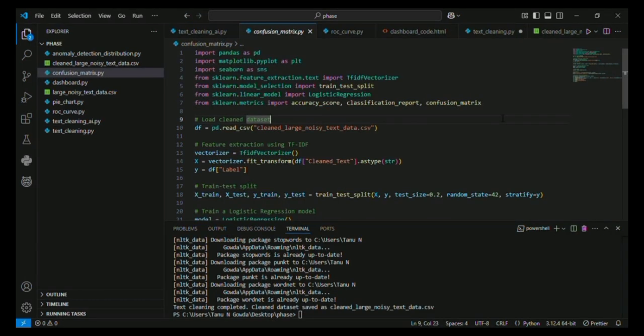Hello everyone, I am going to explain visualization. Basically, the visualization provides insight into text analytics performance and model evaluation. The first one is the confusion matrix. The confusion matrix shows classification accuracy by comparing actual versus predicted labels. It also helps to identify the misclassified data points.